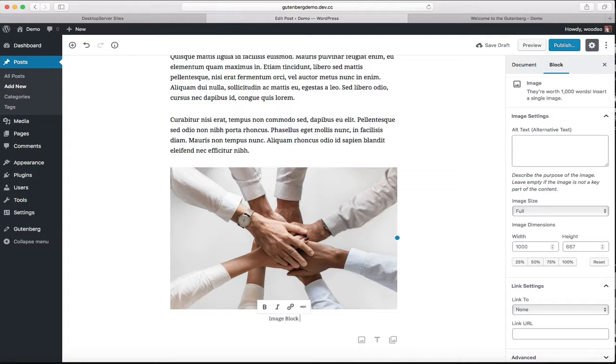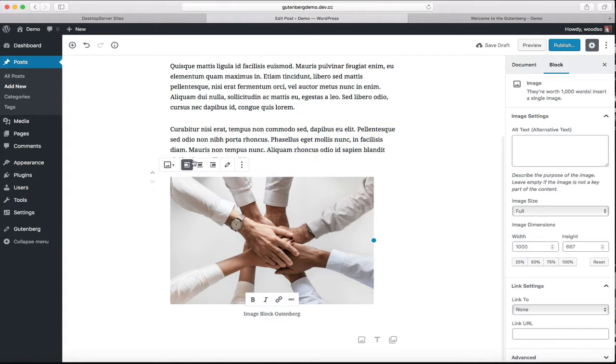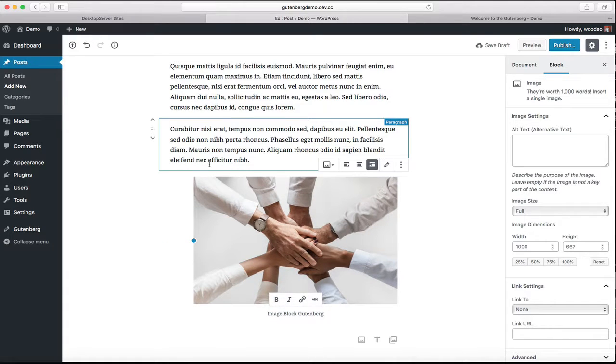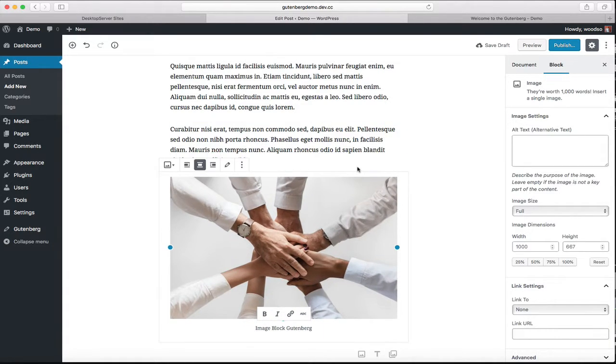Image block, Gutenberg. You've got some options here, so you can actually align left, align centre, align right. So nothing kind of too extraordinary about that. You've got a little bit of control over the formatting of the caption here. You can put it in bold.